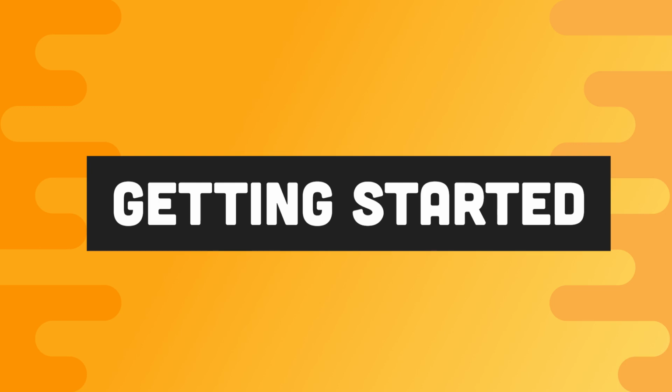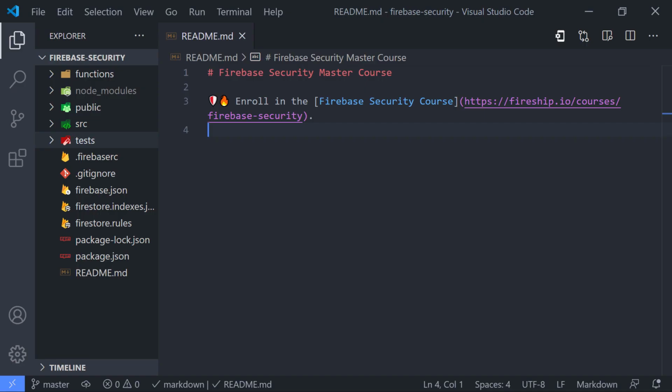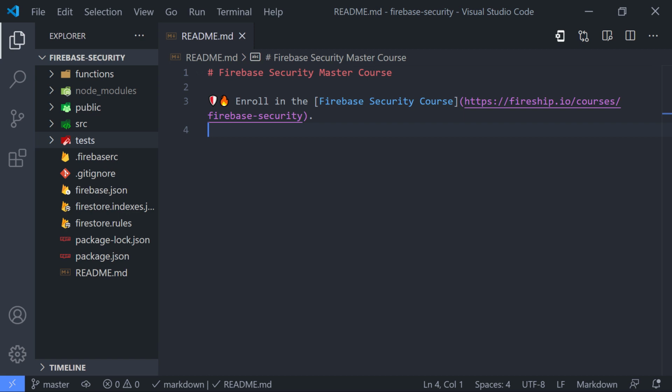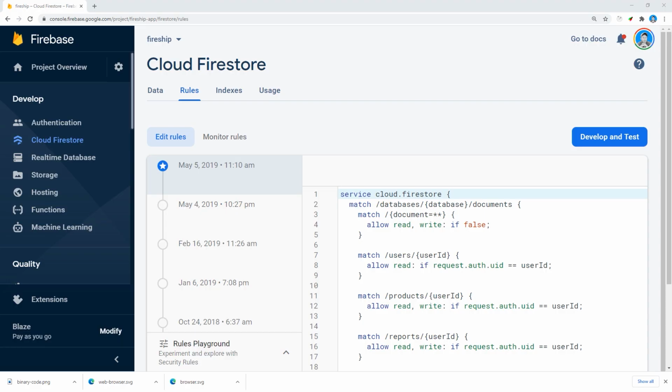To get things going, we'll need a Firebase project and our local development environment. Over the next few minutes, I'll show you how to set up a project from scratch. But if you're an experienced Firebase developer, I would encourage you to experiment with your own project. Many of the examples we'll look at in this course are common use cases that you can hopefully apply to your own code base. Now, the only assumptions I'm making at this point is that you have a Firebase project and that you have Node.js installed on your local development machine.